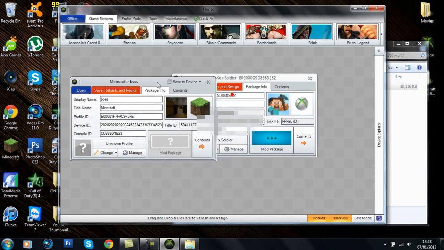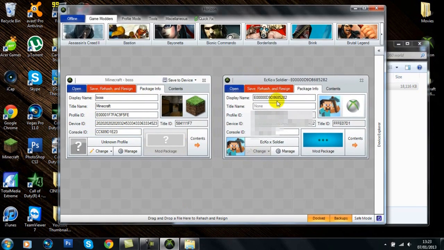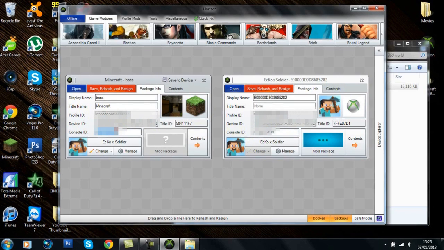Now you'll notice that you have two open. You'll have your own one, which will say your gamer tag at the bottom, and you'll have a random one, which will look pretty similar to this. How this works is you want to grab your profile ID like that and put it over the actual Minecraft world you're using. You want to grab your device ID and do the same. You want to grab the console ID and do the same there. You'll notice that at the bottom it says my gamer tag right there.